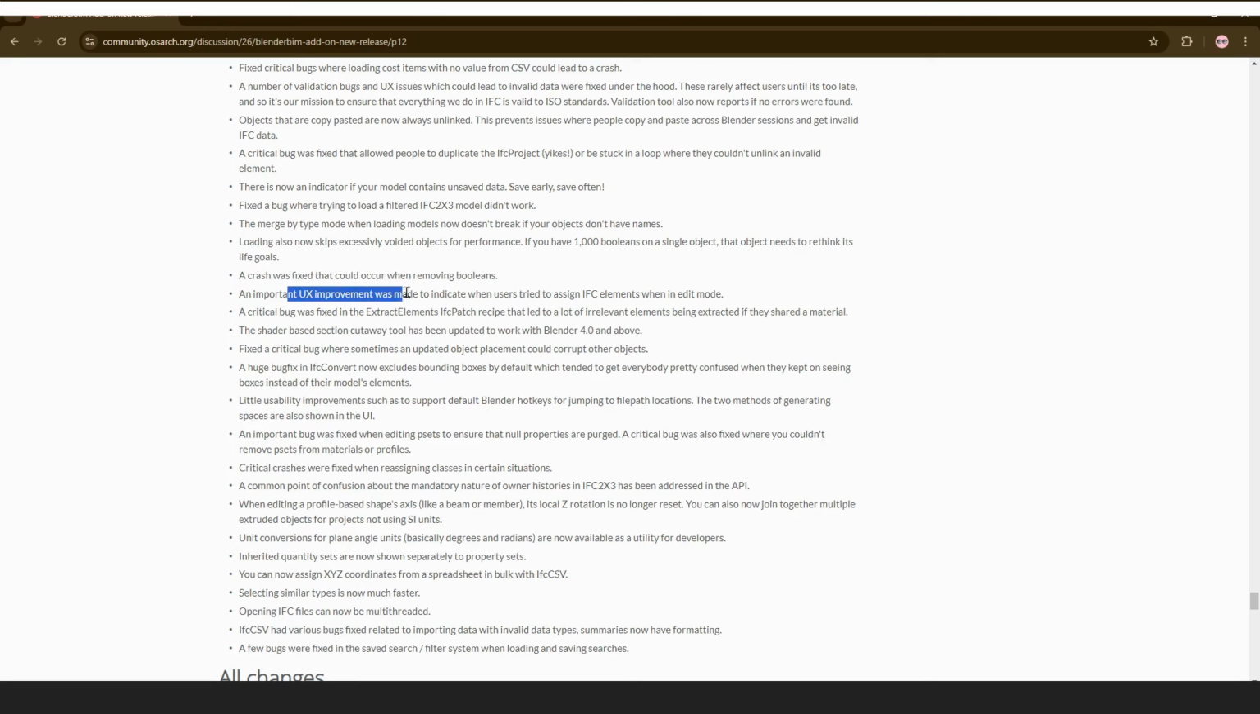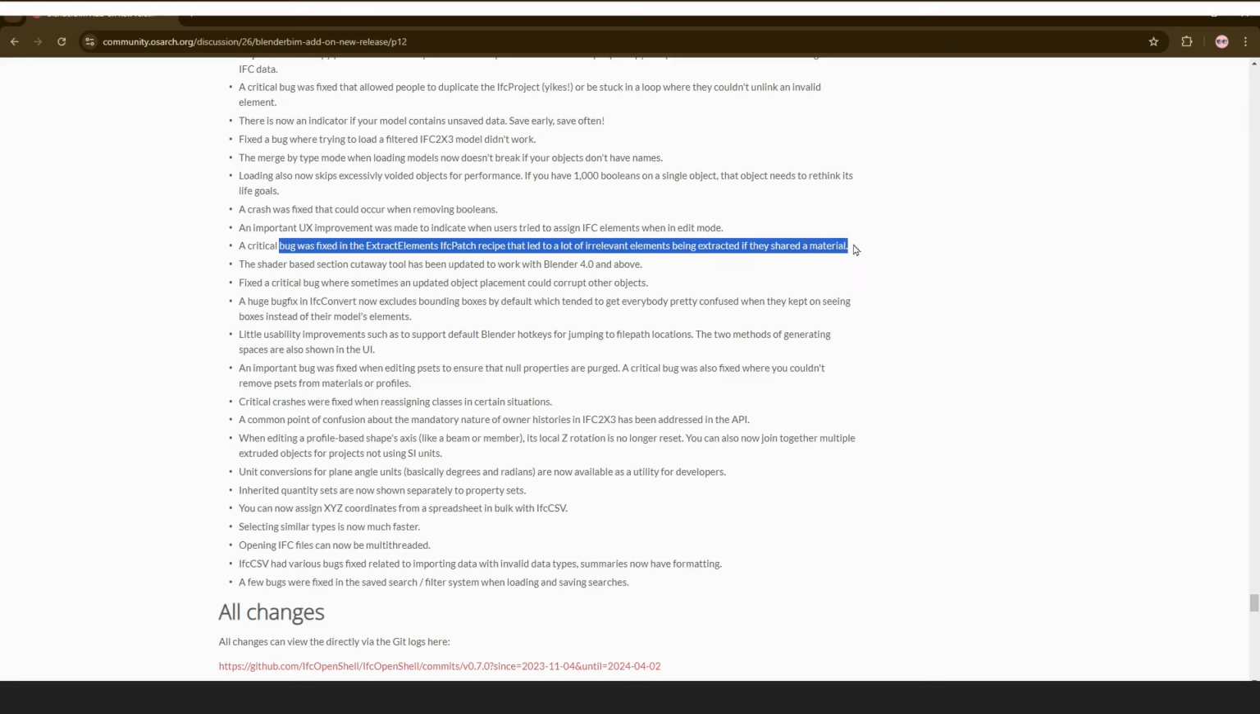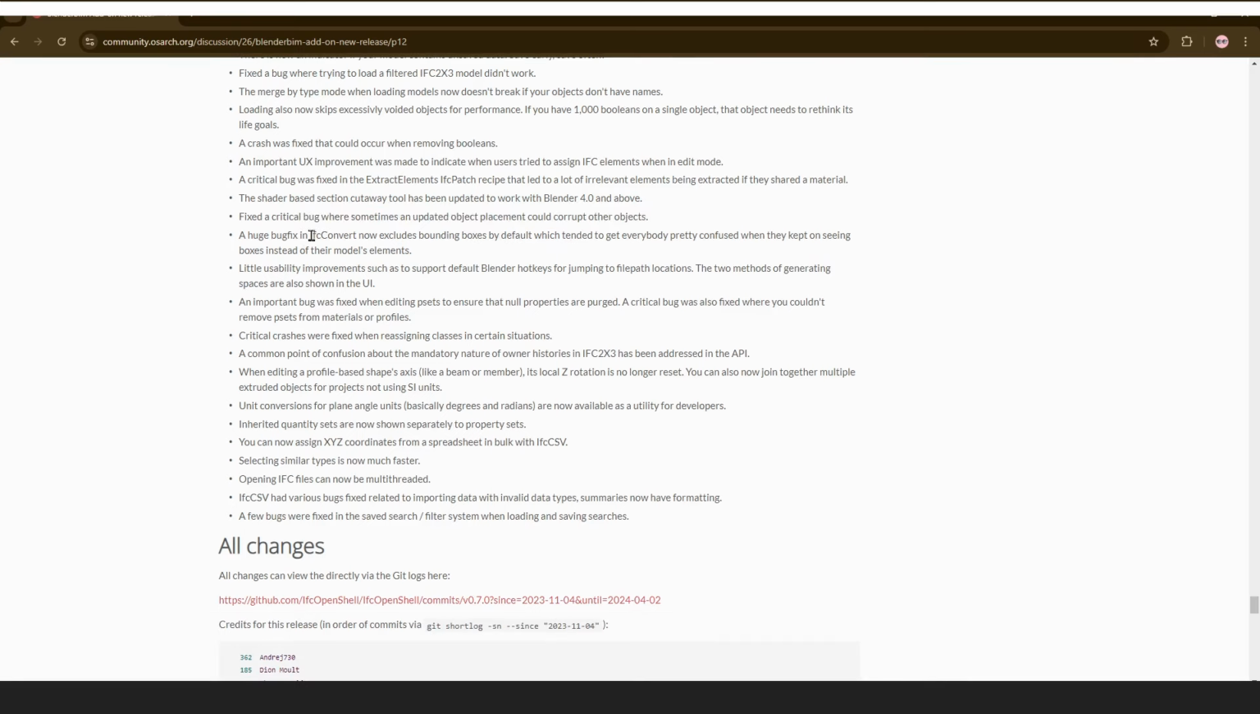An important UX improvement was made to indicate that users tried to assign IFC elements when in edit mode. That's brilliant. A critical bug was fixed with the extract elements IFC patch recipe that led to a lot of irrelevant elements being extracted if they share a material. The shader-based section cutaway tool has been updated to work with Blender 4.0 and above, as demonstrated, which was great. Fixed a critical bug where sometimes an updated object placement could corrupt other objects. That sounds terrible, but glad it's fixed.